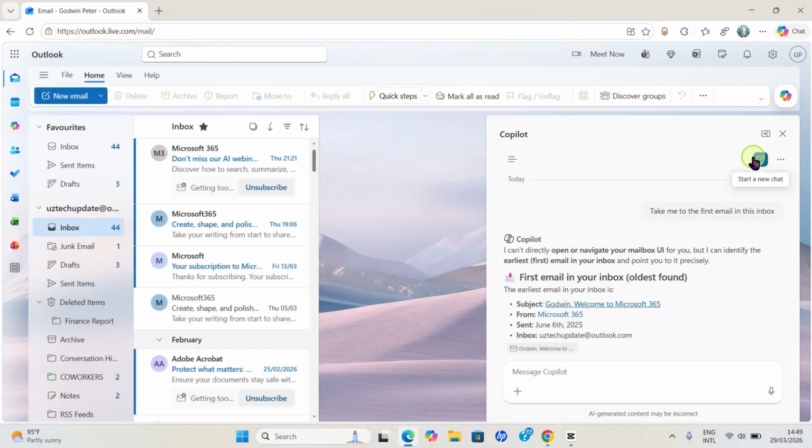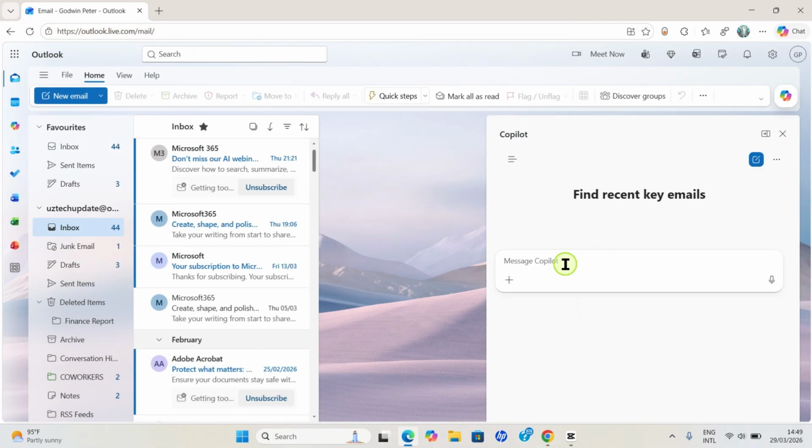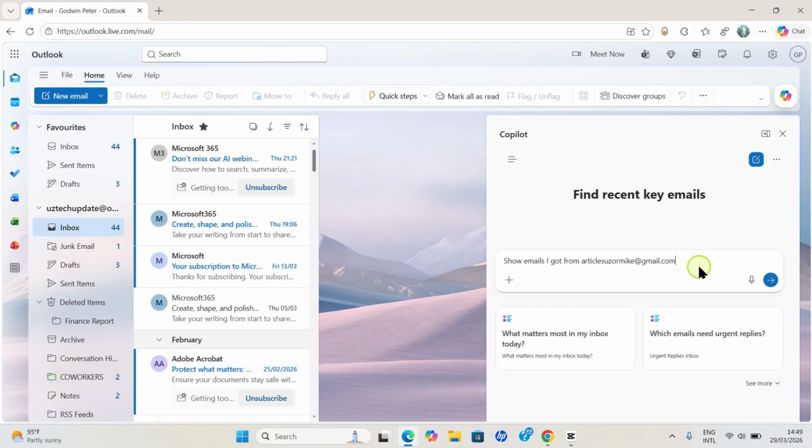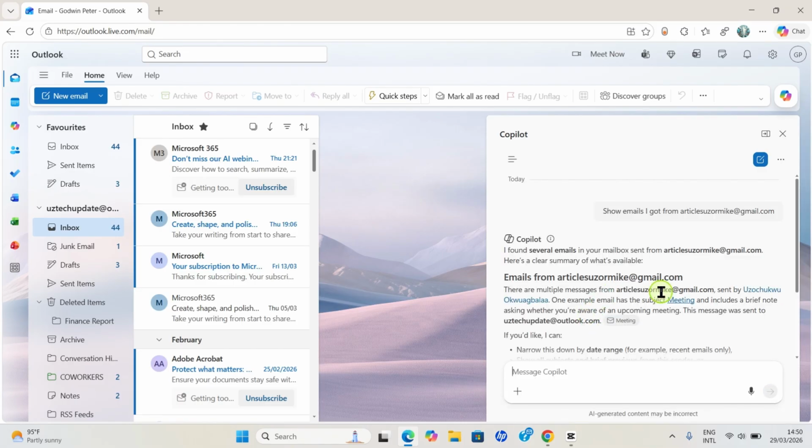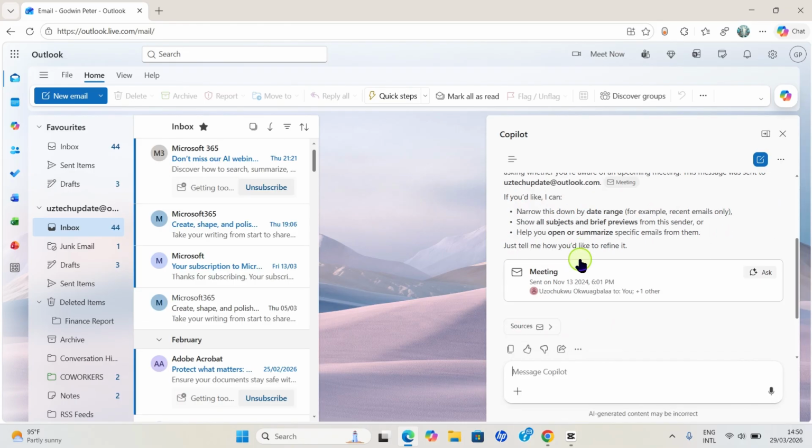So let's make another search on old email. I'll click on this icon and search something else. Here it says, show emails I got from a particular email address. You can tell this Copilot tool to show you some emails you got from a particular email address. It will filter it, even if it happened maybe 3 years ago, and give you the feedback. So let's search here. You can see that it has come up with the answer.